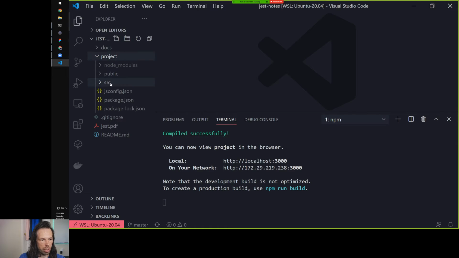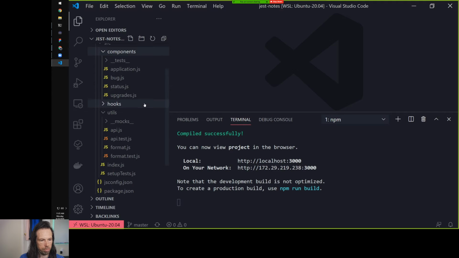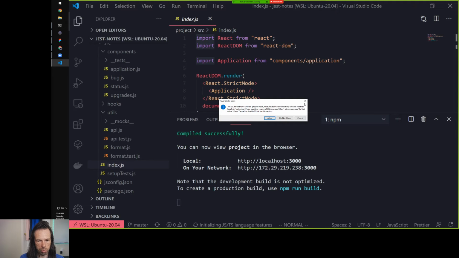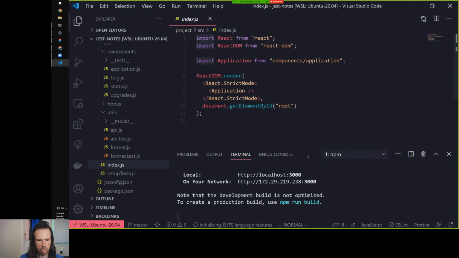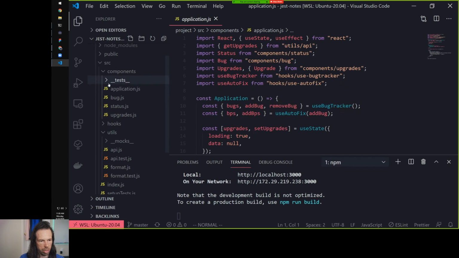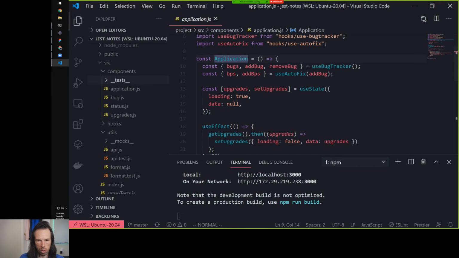So this app has a few different pieces. The first thing on the index, let's take a look at this. Not much here. Just import an application, render it to our DOM. In the application, we have 2 custom hooks.